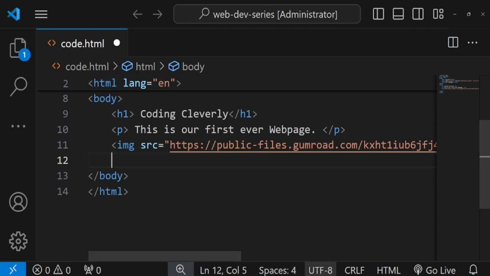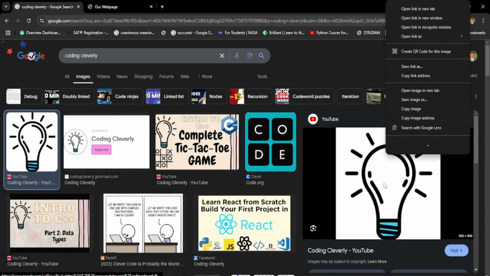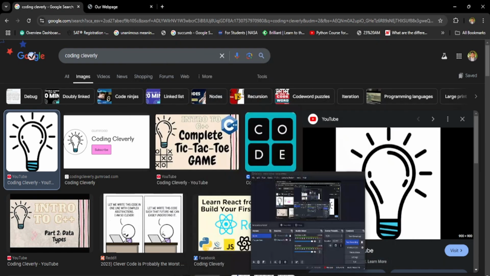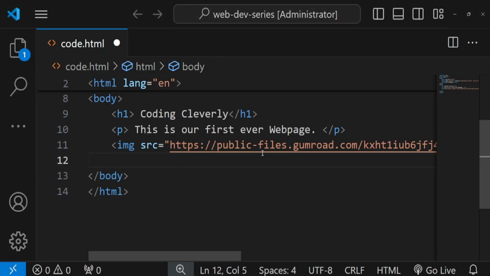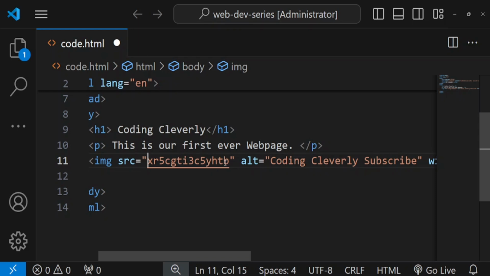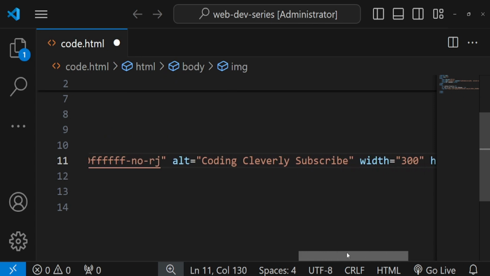I'll just say, let's change this picture and we'll add a bulb inside. I'll copy the address and display this bulb in this place, where on Gumroad I use this bulb picture. I'll be adding a bulb. The reason is I wanted to add CSS later on, and this picture is going to look good for that.